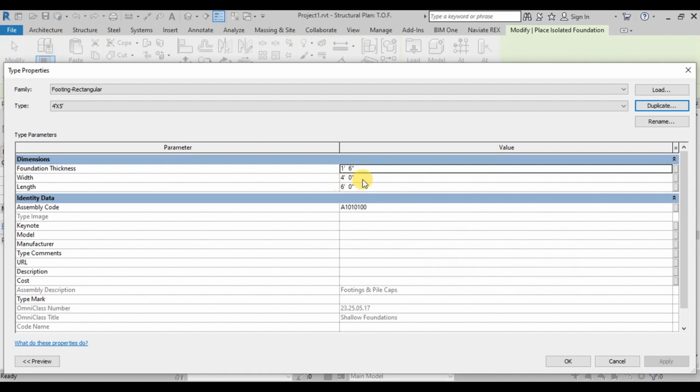Now change the dimension parameters. Width is already 4 feet. Change length to 5 feet. Write F1 in type mark parameter.